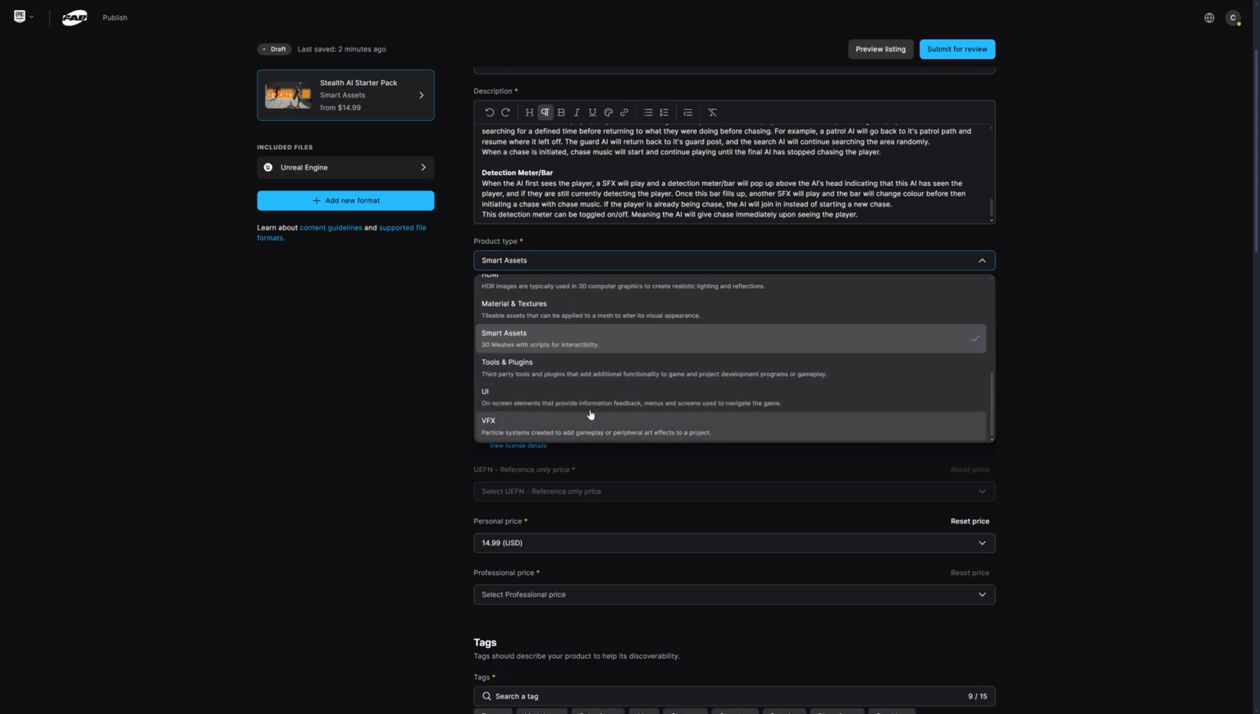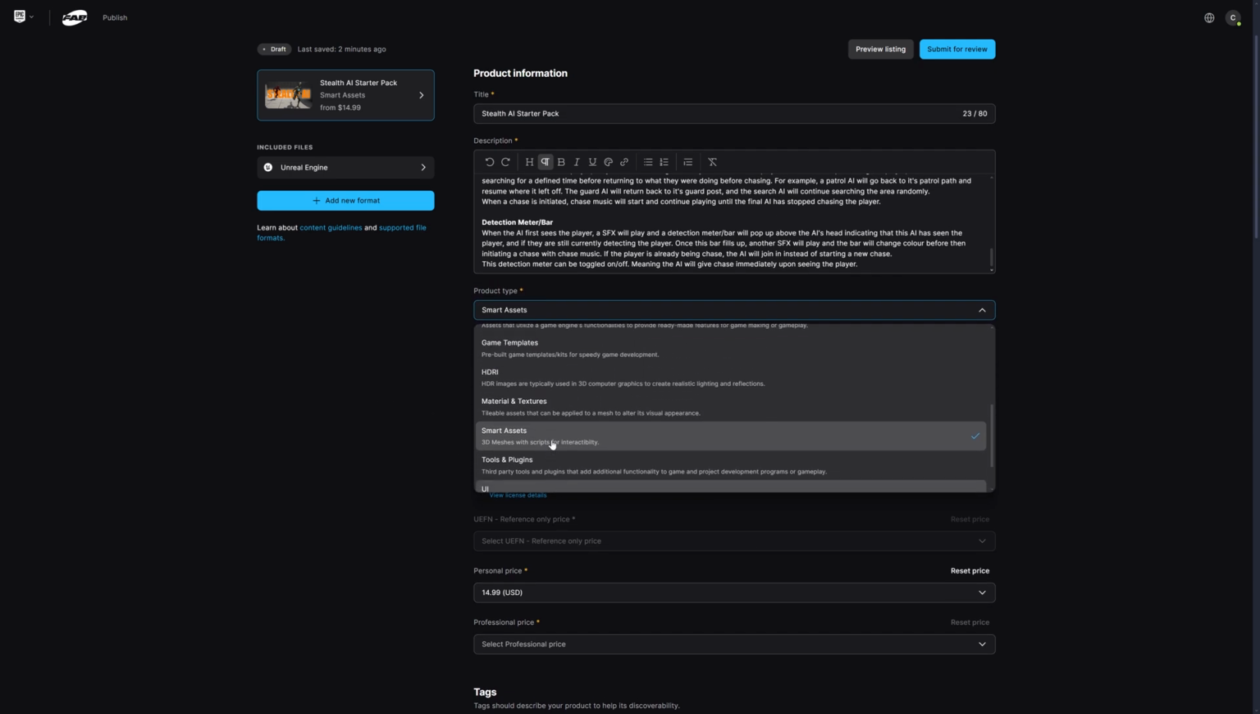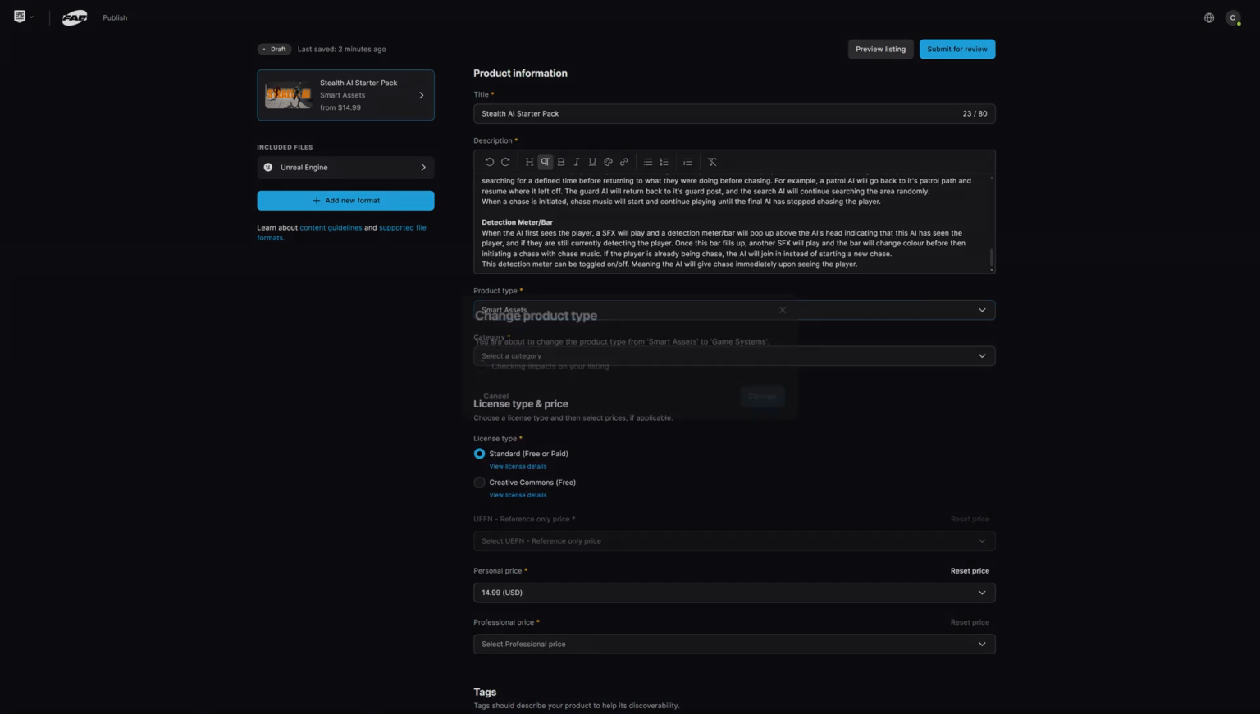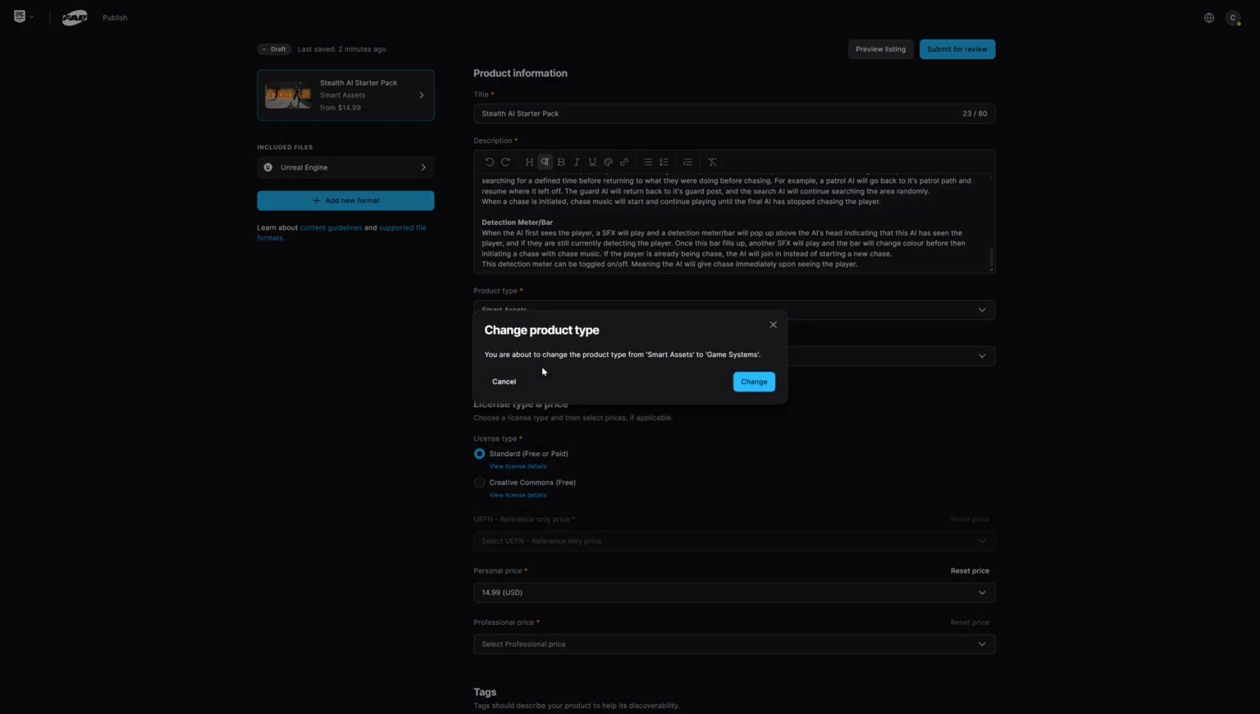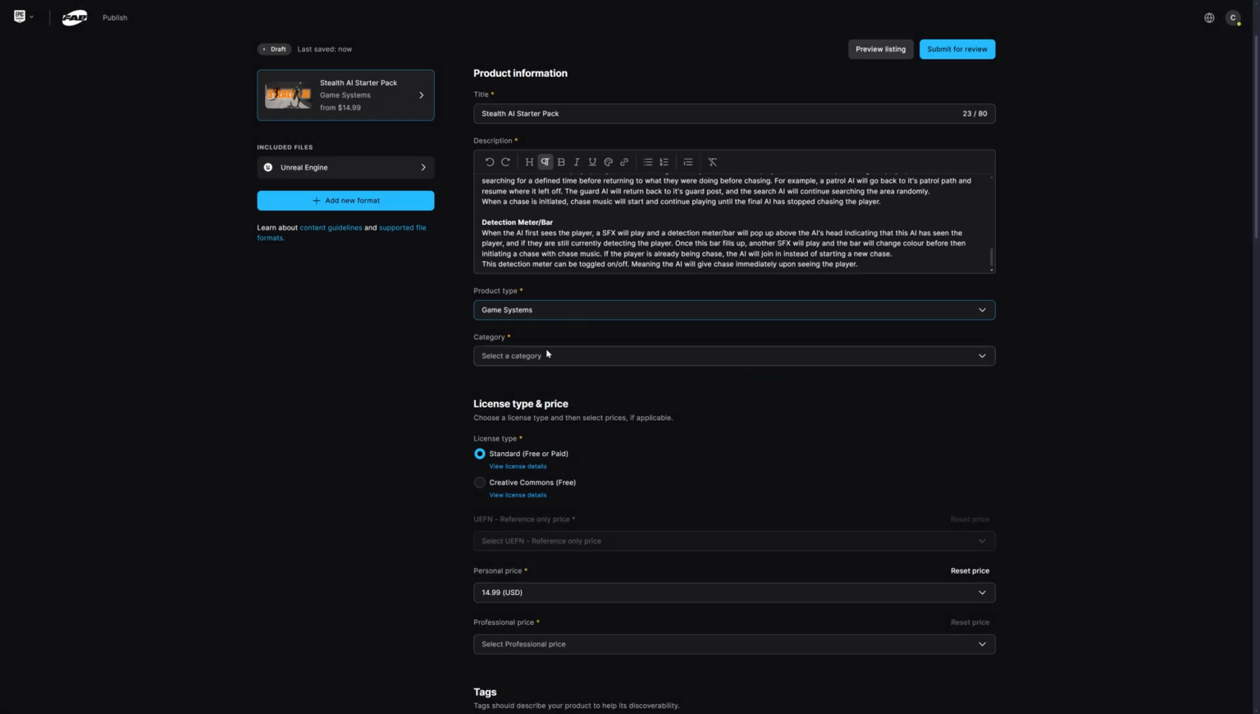Let's have a look at the other ones as well. We have tools and plugins, UI and VFX. So I think I'm going to put this under game systems. That makes more sense for me. Personally, how I would describe this asset, I'd say it's a game system rather than a smart asset. So let's change the product type to game systems like so.